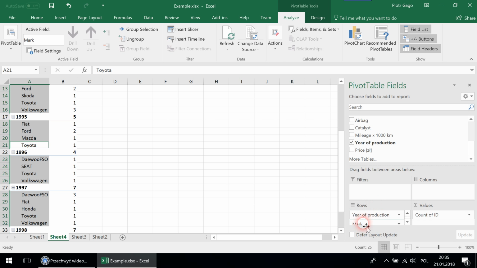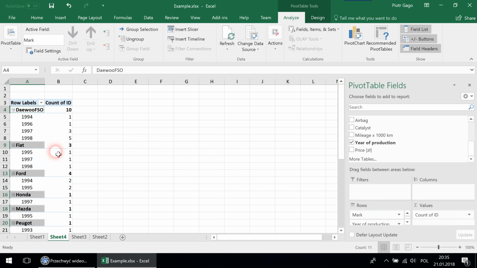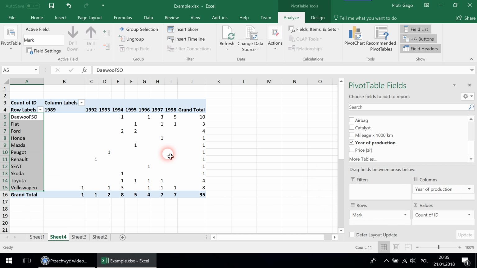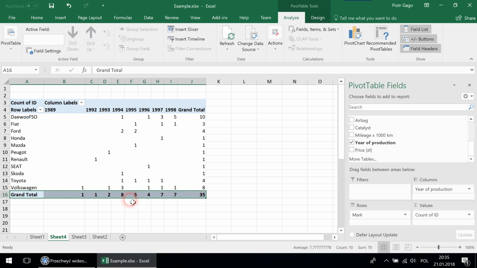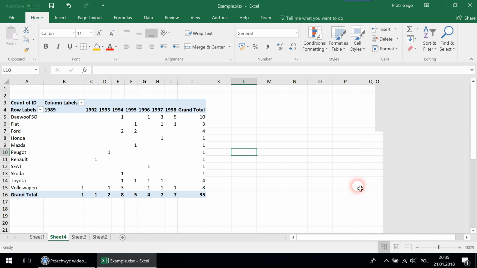I can maybe change this order of those columns by just dragging mark above the year of production. I have something of different types. I have the mark and the years in which this mark was produced. Maybe I will do something different and drag the year of production into the columns section. And now we see that I got this nice matrix which shows me during which year which mark was produced. So I can just very easily create a report which suits exactly my needs. And we also got those total summaries automatically counted by Excel.